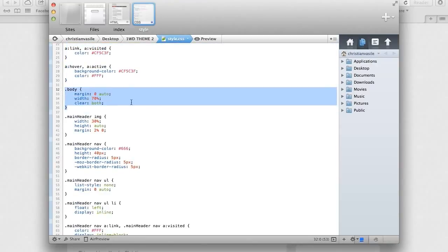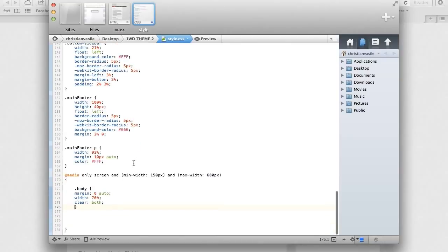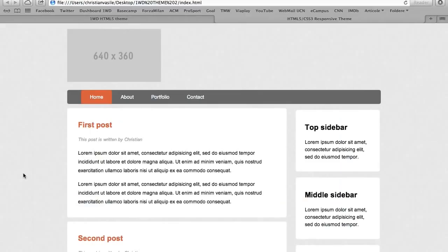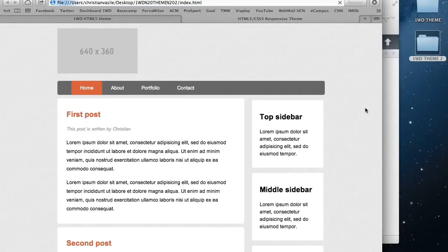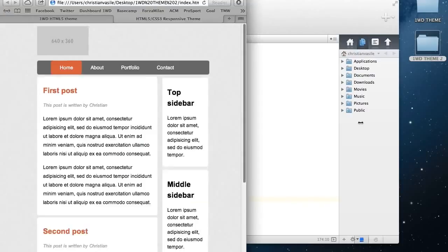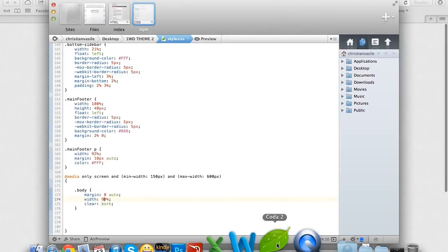So what we're going to start with is the body, and we're going to take it here. I want the body, instead of 70%, to be 90%, as I told you. Now you can already see, if we refresh it, that we make use of more space than before. It's only 15% on each side. So that's pretty much the only thing that we want to do with the body.